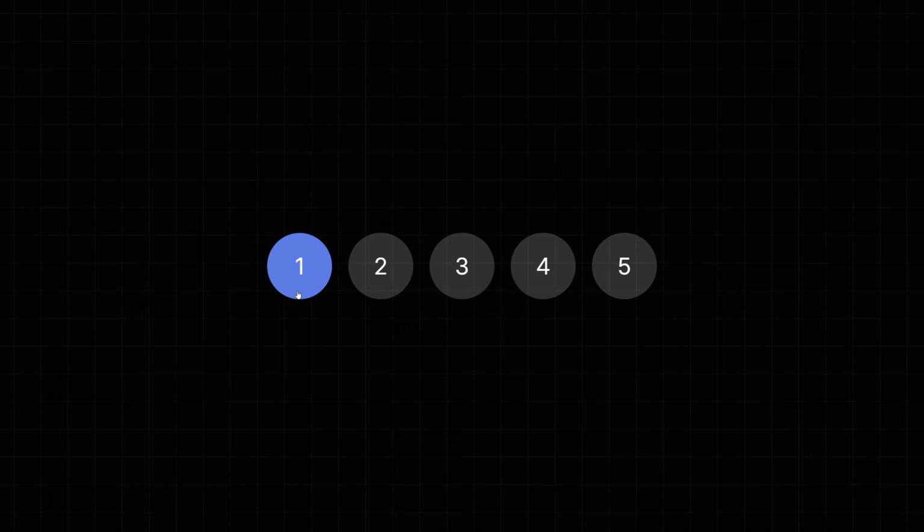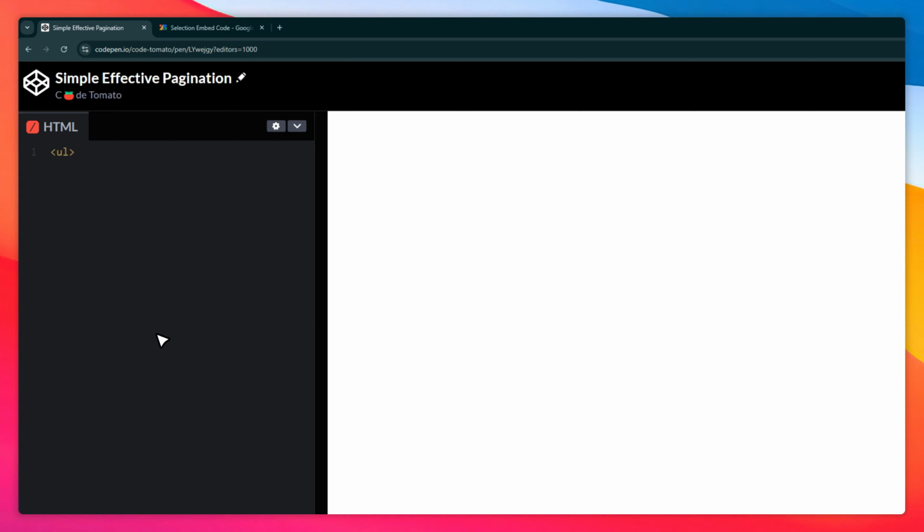Today we're building a simple pagination component using HTML and CSS, complete with a cool hover effect that will make your website look super modern and interactive. Let's dive in. First off, let's create the HTML structure.